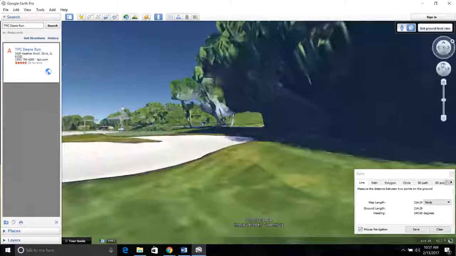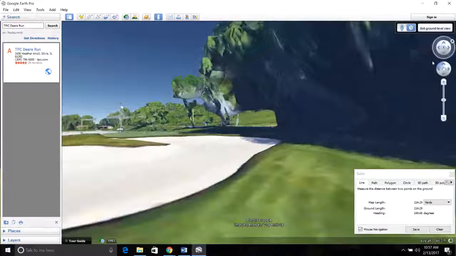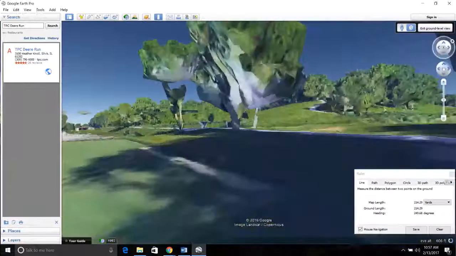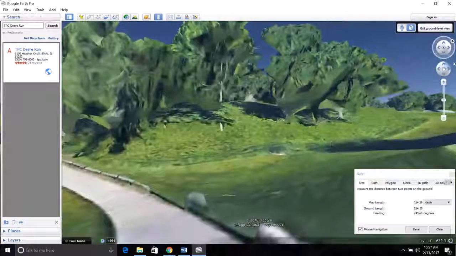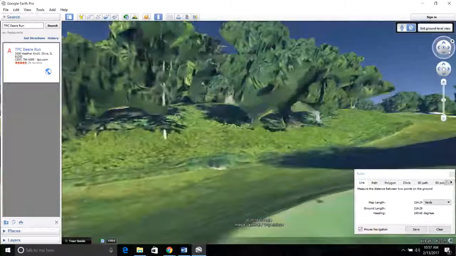I do recommend doing this. It does take some time to get through all of this. You do have to, and you can make your way around the course. We just walked across the street to get to the third hole.